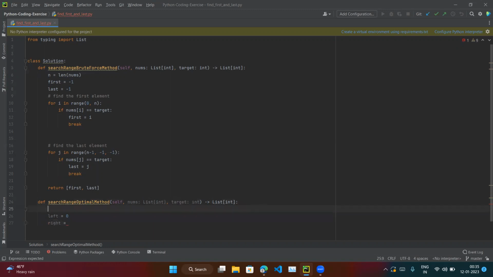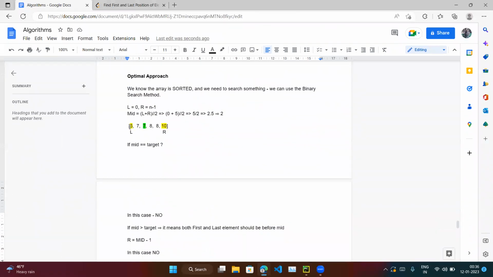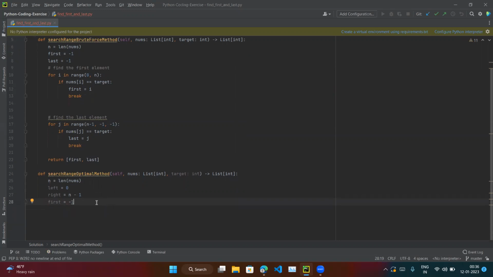So let's calculate n, the length of nums, so that we don't need to calculate the length again and again. Right is equal to n minus 1. So we know we have to first put the left pointer here and the right pointer right here. In the starting, left is equal to this, right is equal to this, and by default we will give some variable, first is equal to minus 1.